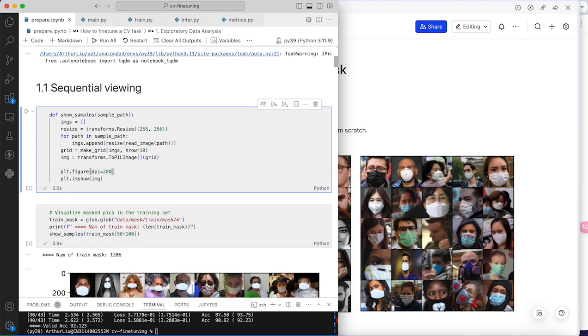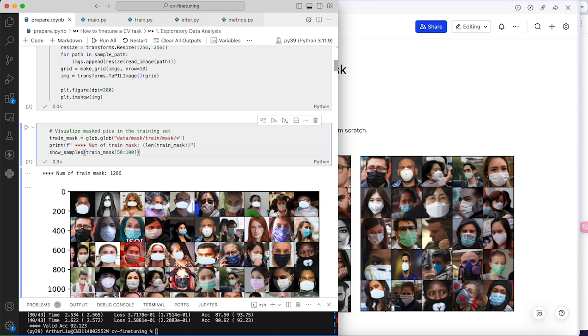We can write a function like this one. We resize the picture to 256, and then we append 10 pictures per line to make a grid, and show the pictures. So we can show the data from the training directory, the training mask directory. We can show 50 to 100 pictures.